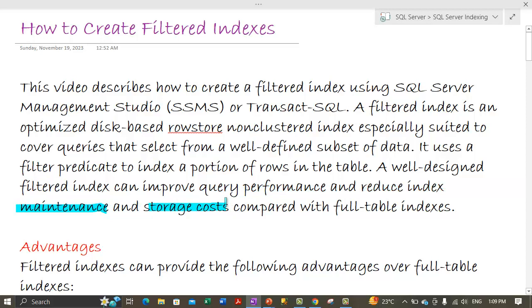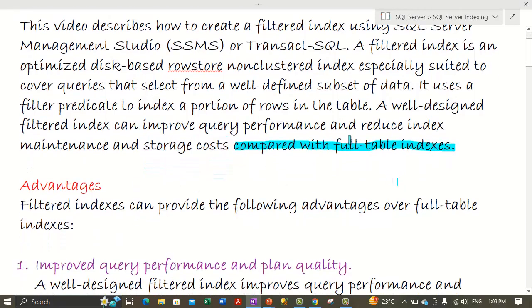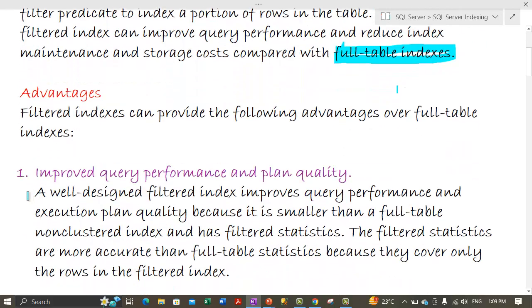A filter index requires less storage compared to the full table indexes, so that saves us on storage. It prevents any additional storage costs, whereas full table indexes have more storage costs associated with them. Now let's discuss some of the advantages of filter indexes. Filter indexes can provide the following advantages over full table indexes.